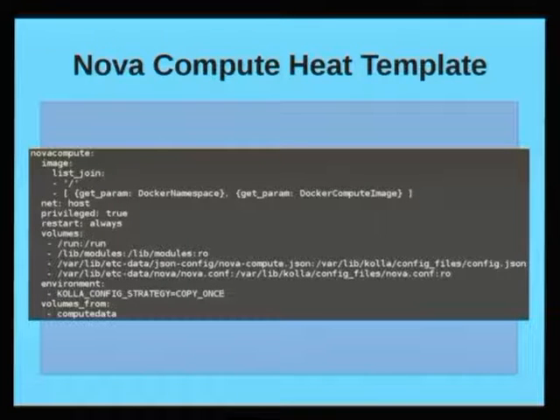What copy always is going to do is whenever a container restarts, it's going to look to see if there are any config files there. And if they're there, it's going to take them and move them to /etc, so /etc/nova/nova.conf, for example. So it'll move them to the desired location.